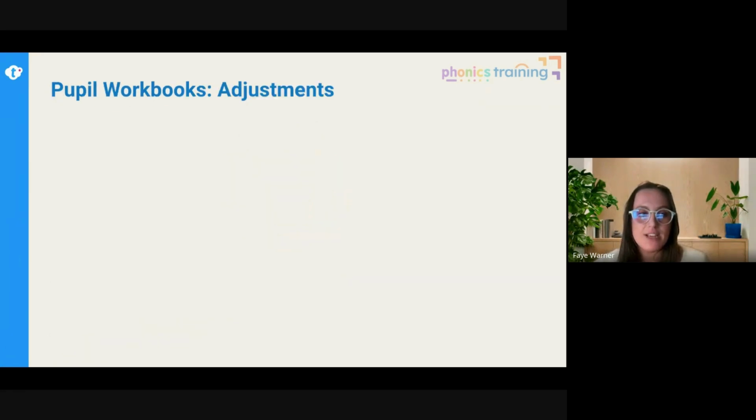So we're going to think about how we could make some adjustments to support your learners. We do understand how timetables can be really full within school settings, and we really want to assure you that you can make these pupil workbooks work for you. We've got some ideas that are going to come up in a moment, thinking about adjustments to adapt them to make them work.